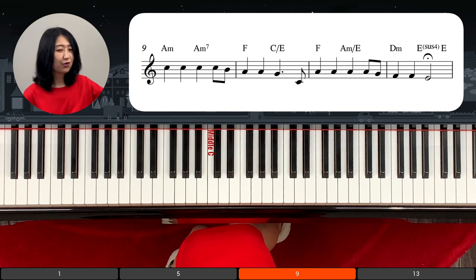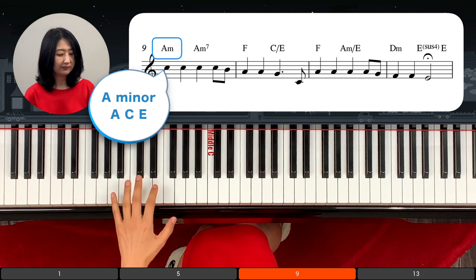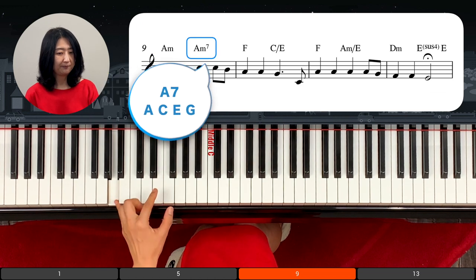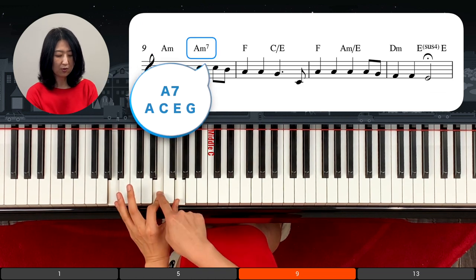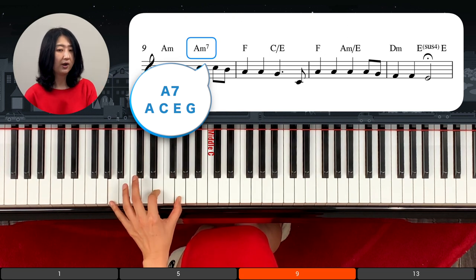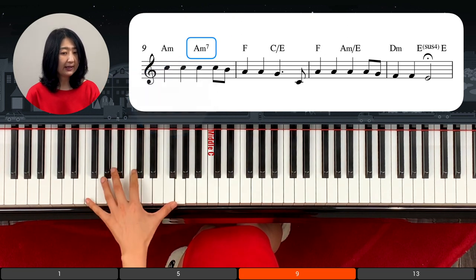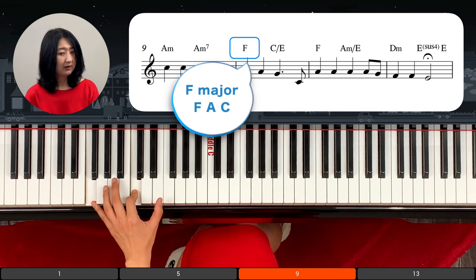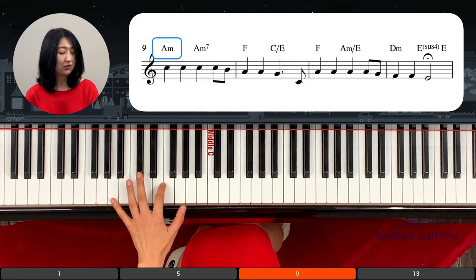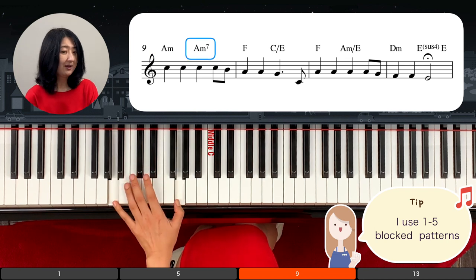Now if you move up to the third line, A minor. So you can just play an A, and if it's A seventh chord, 1, 2, 3. So this is an A minor seventh chord, and F, and then E on the bottom, and C again. You can play it the same way.